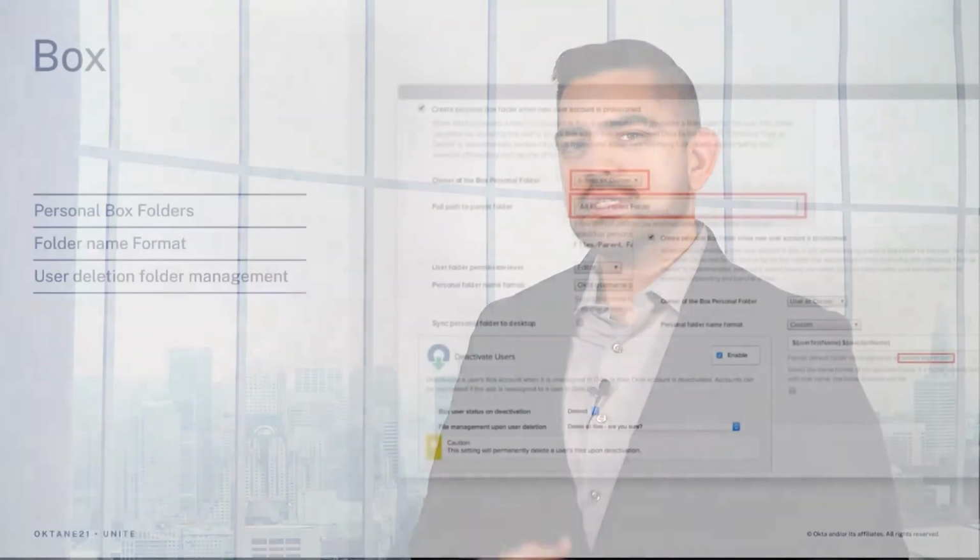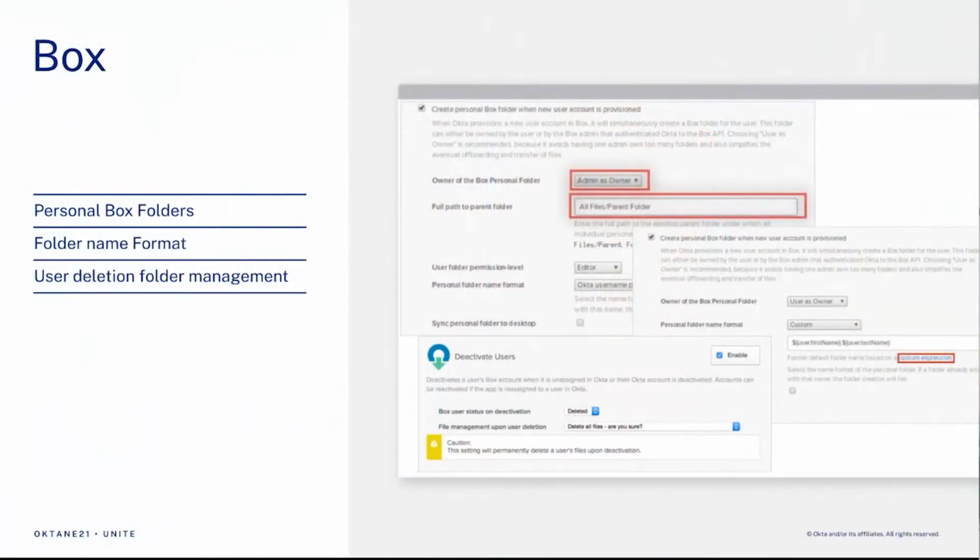So as you can see, this is a very unique use case in that not all apps have a personal folder that needs to be managed. So we added these features to our app integration to make that integration a whole lot more robust.